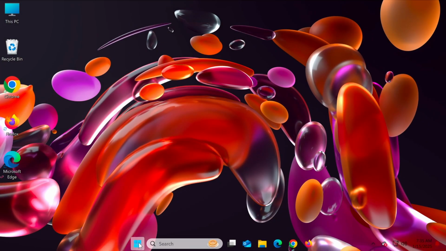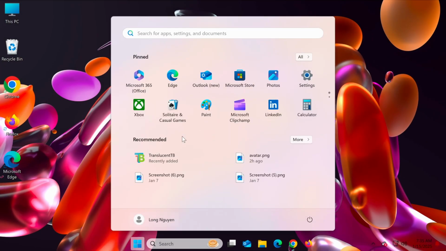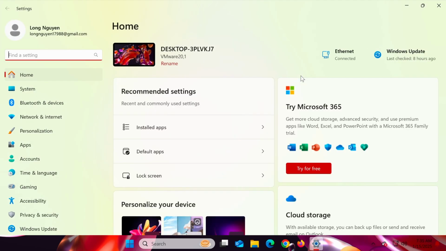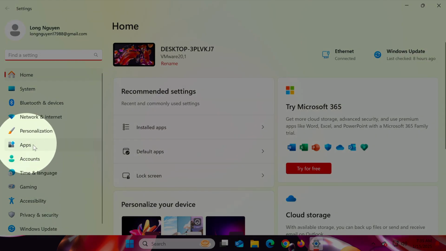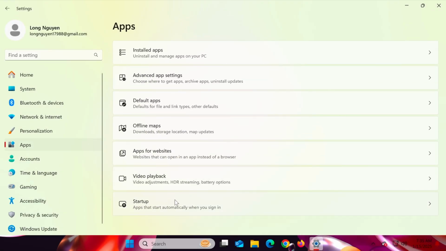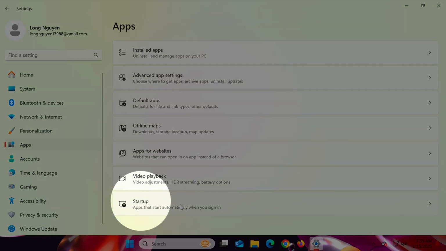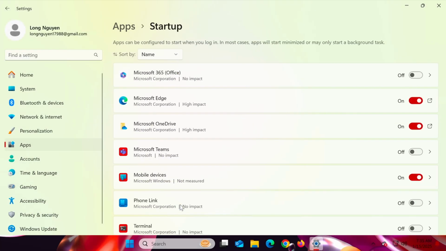To begin, click on the Start menu at the bottom of your screen and open Settings. Once you're in the Settings app, click on Apps in the left-hand menu. Next, select Startup from the options on the right. Here, you'll see a list of all the programs that are set to run when your PC starts up.